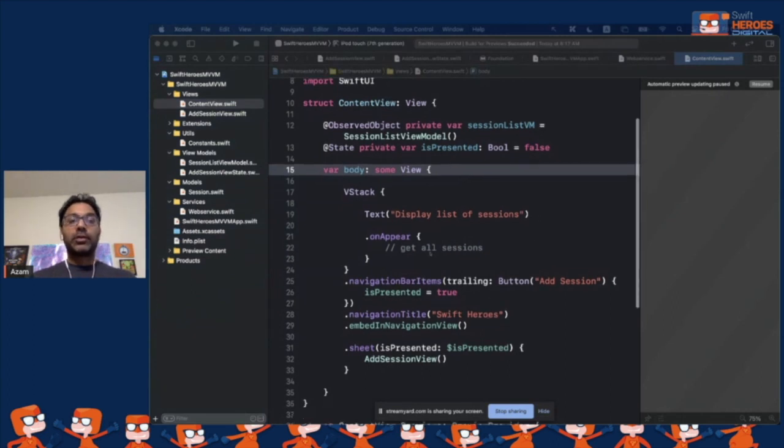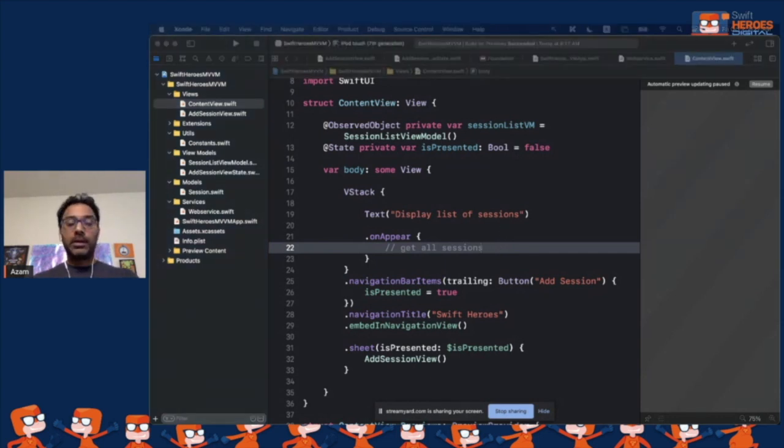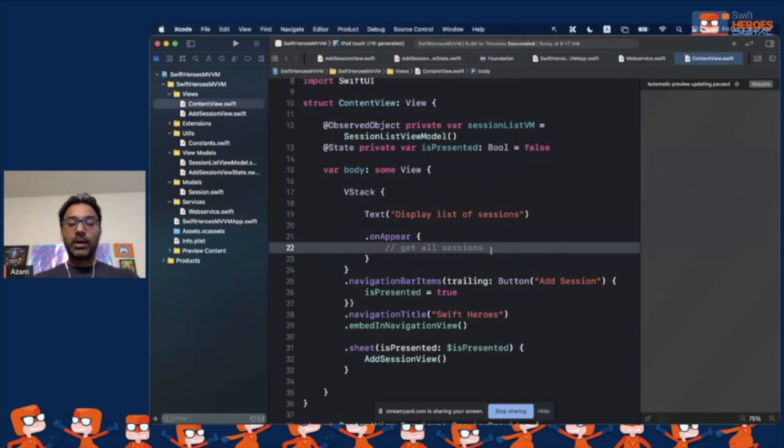We also need to make sure that we are calling the get sessions function, and we will call that right over here on appear, which means that the view has now appeared. So once a view appears, we can actually call this.